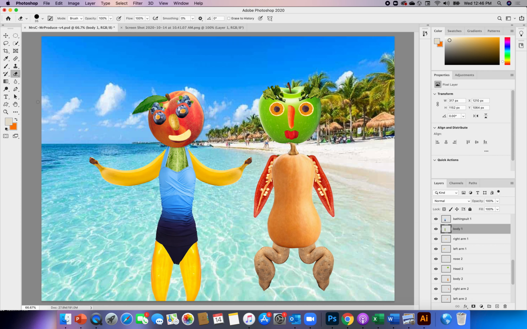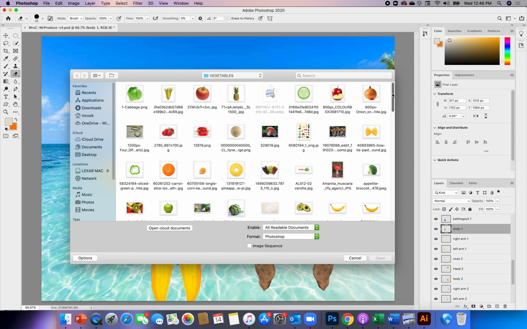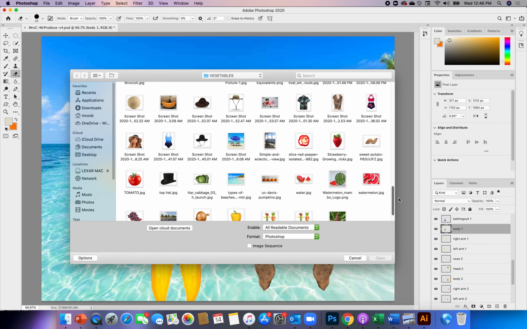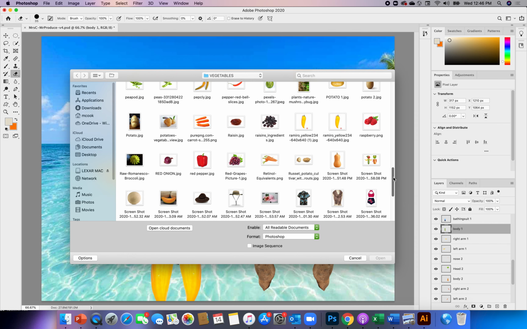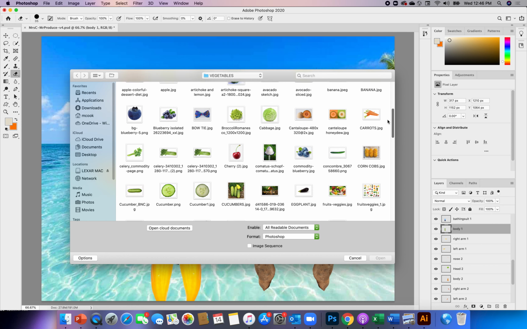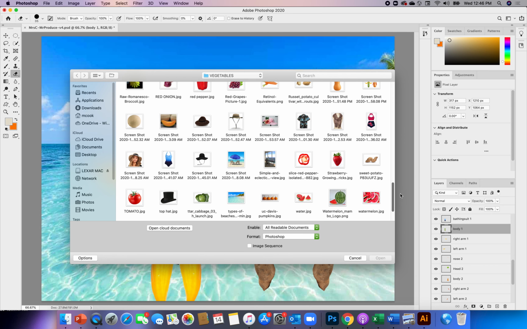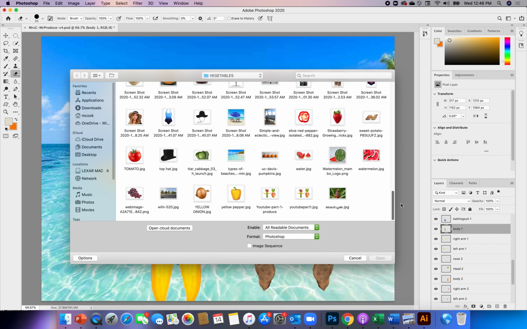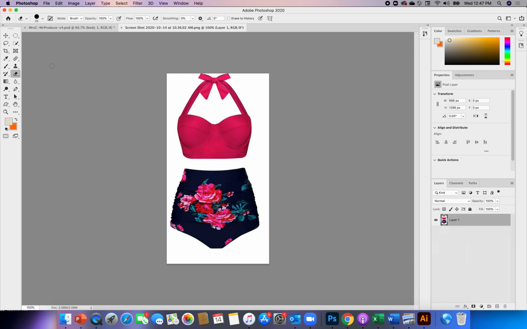I want to put a bathing suit on my other girl now, so let me get rid of that one. Let's open up her bathing suit. And for her, I decided a nice, modest bikini would be a nice thing to have for her. And I just have to find it. And right now, oh, there it is. Okay, so that's what she got for her vacation trip.